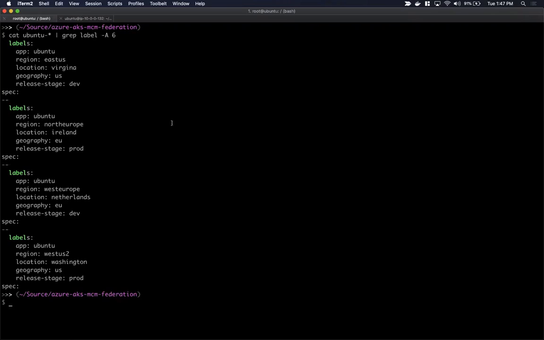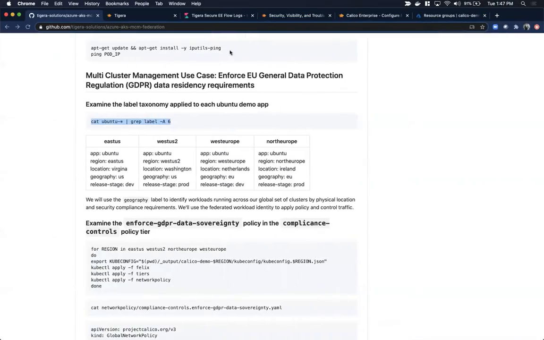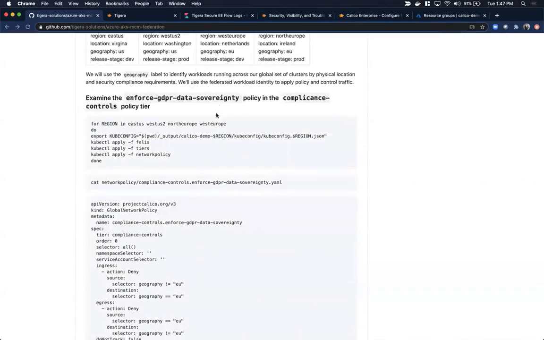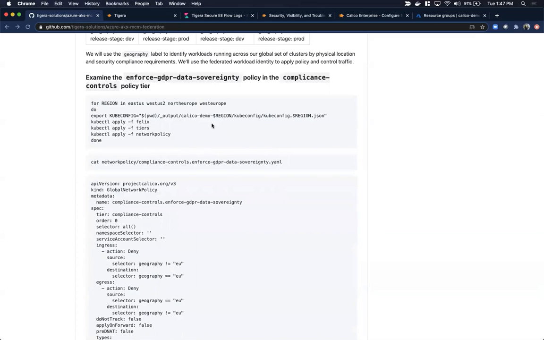We've got one in the East United States, one in the West, so East Coast United States, West Coast United States, North Europe, and West Europe. All right. And what we're going to do now is create some network policies, and deploy a network tier that's going to hold our network policy. We'll talk a little bit more about tiers in just a moment.